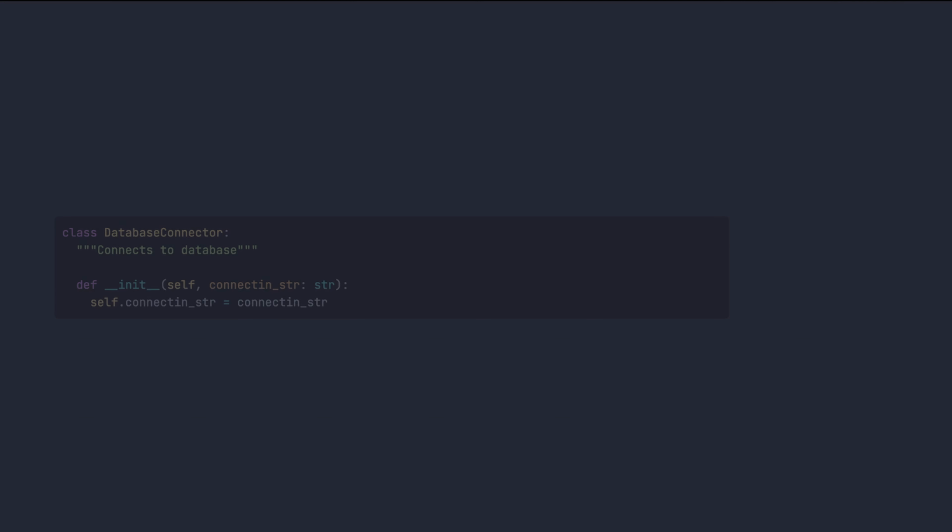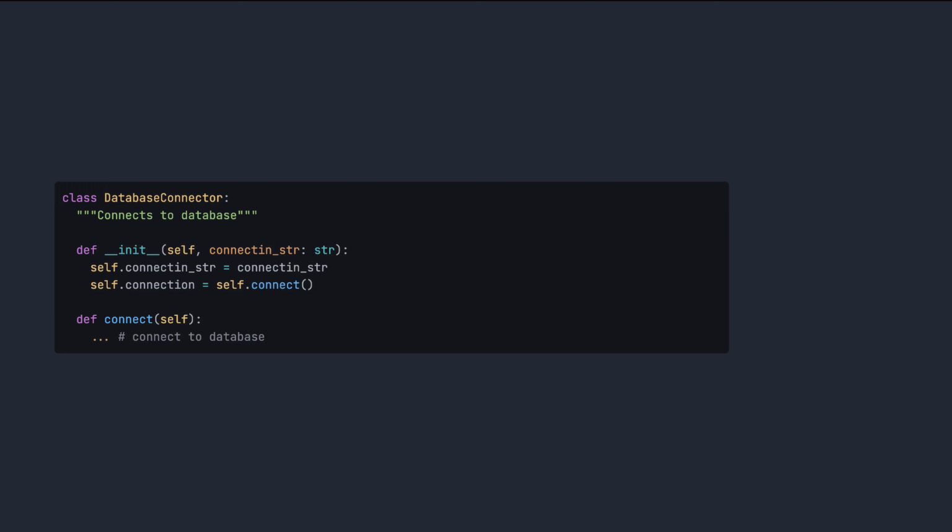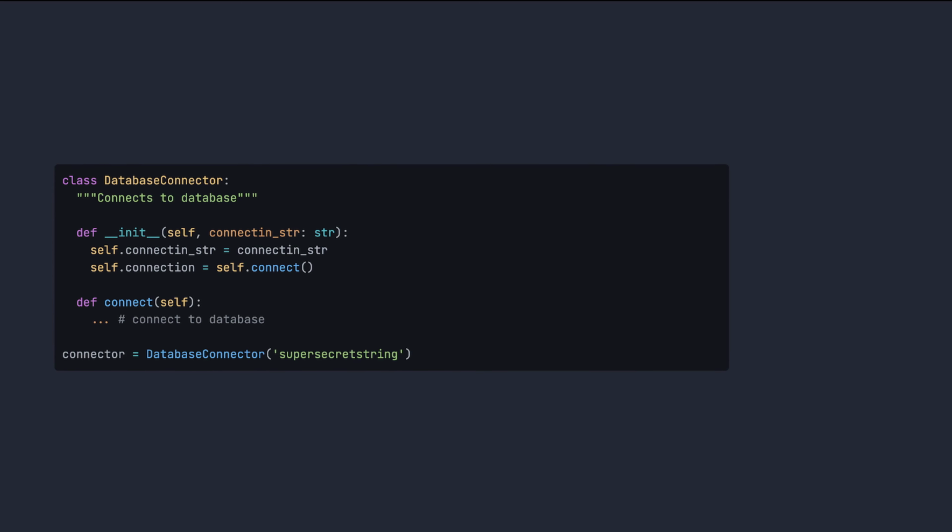Suppose you're writing a database connector. It has a connect method which creates a connection to the database. And whenever you create an instance, it connects to the database using the connect method. Looks good enough, right? But there is one issue with it.